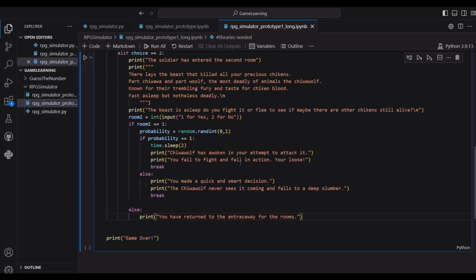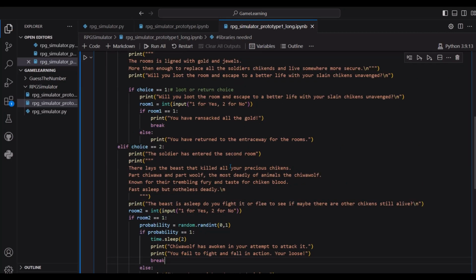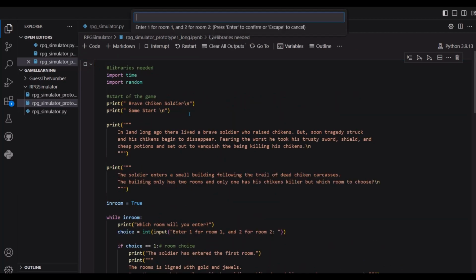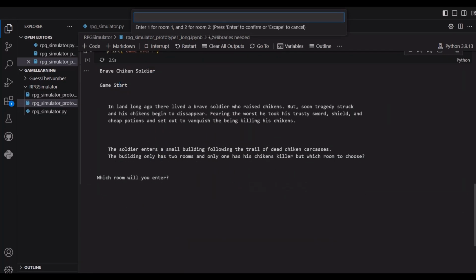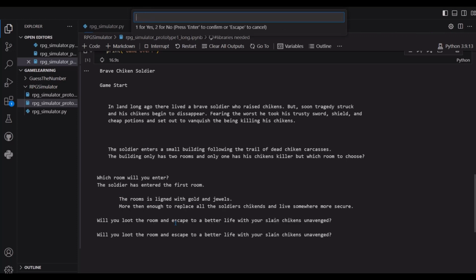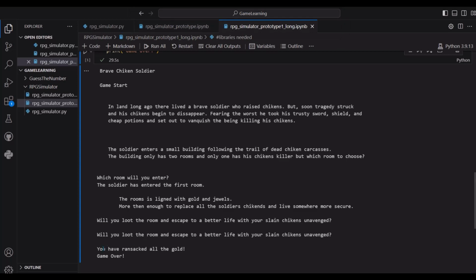So yeah, all right, let's run this. Control save. All right, so the game starts, in the land long ago, chickens. The soldier enters a building. It asks us what room we're going to enter. We're going to do that flow for the first room. Okay, so we have a double here. The room is lined with gold and jewels, more than enough to replace all the soldiers and live somewhere else. So do you want to loot the room? Yes, I do. And so then we break out, we get that ransack gold, and game over.